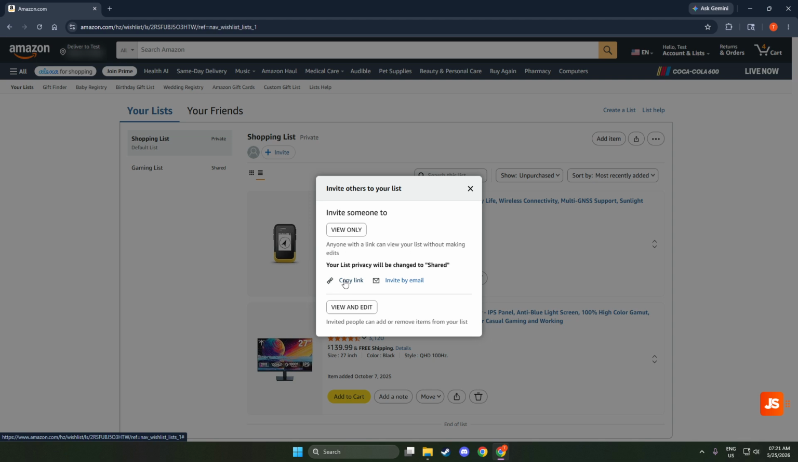Choose your permission level. Select View only if you want people to see the items but not make changes. This is the recommended choice for most situations, especially when you're sharing publicly or with a large group.